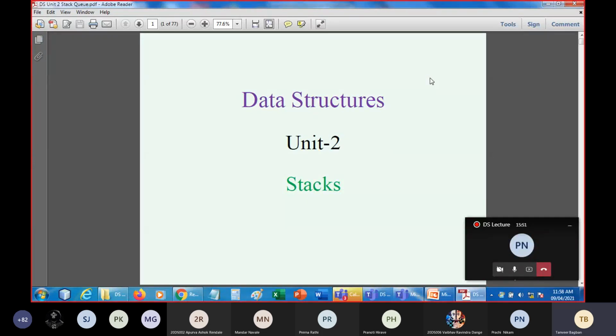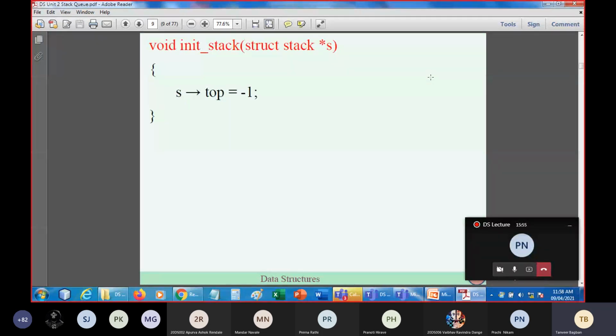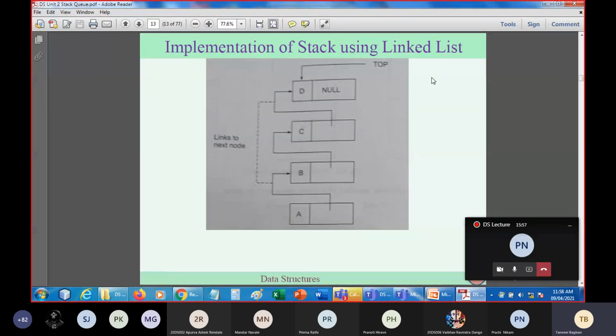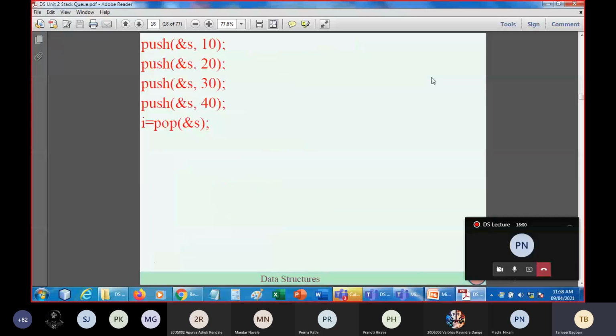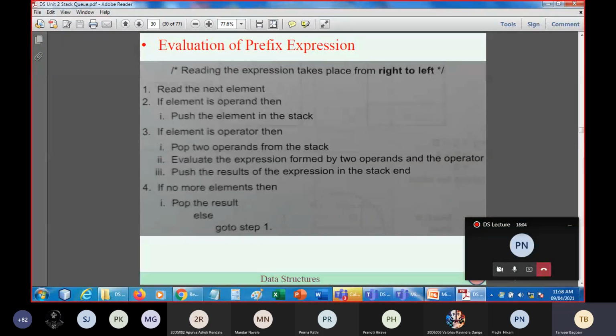So first of all, we will discuss the concept of the queue. Then we will discuss the implementation aspect of the queue using array as well as linked list. Then we will discuss various applications of the queue.